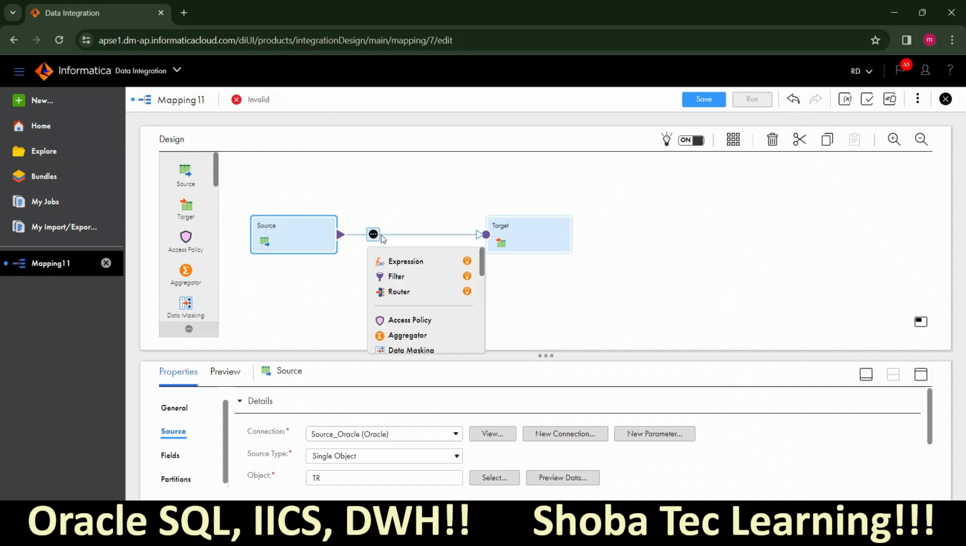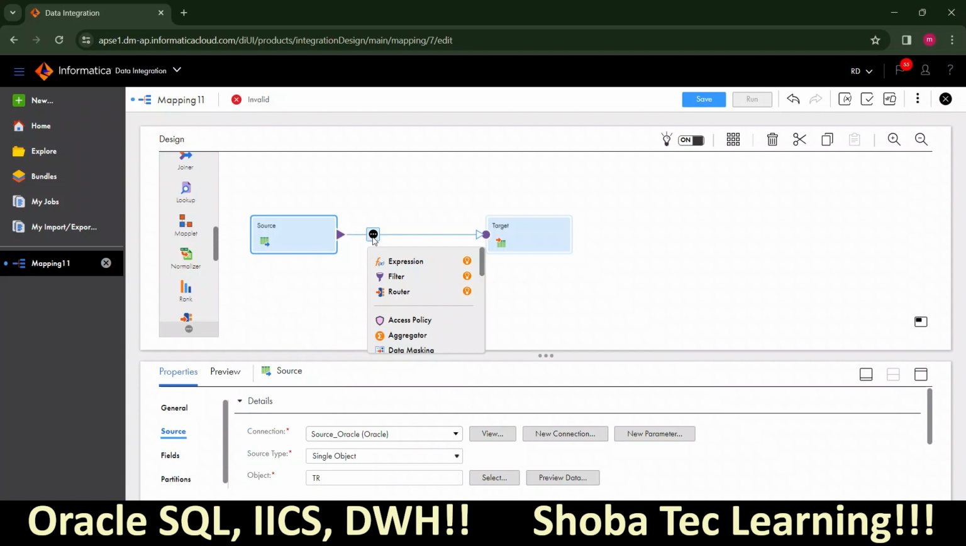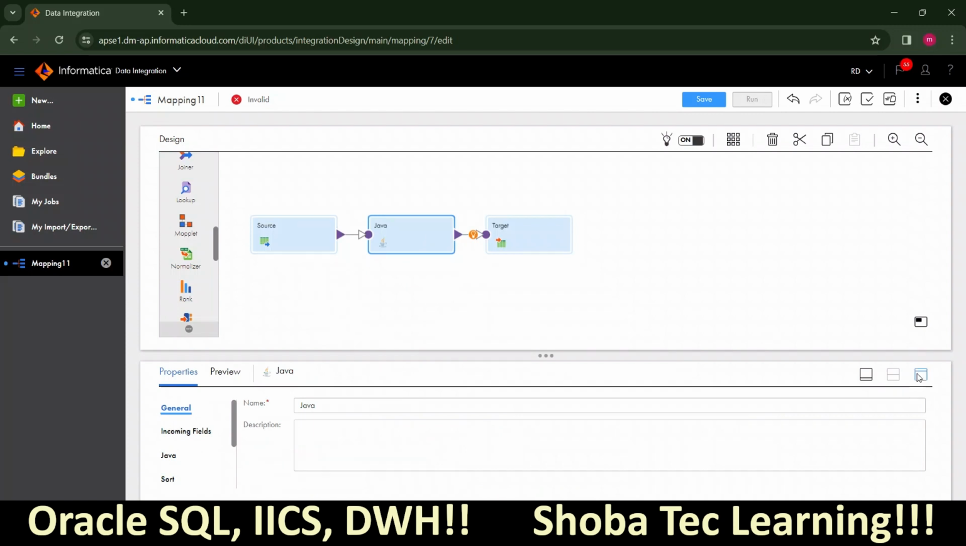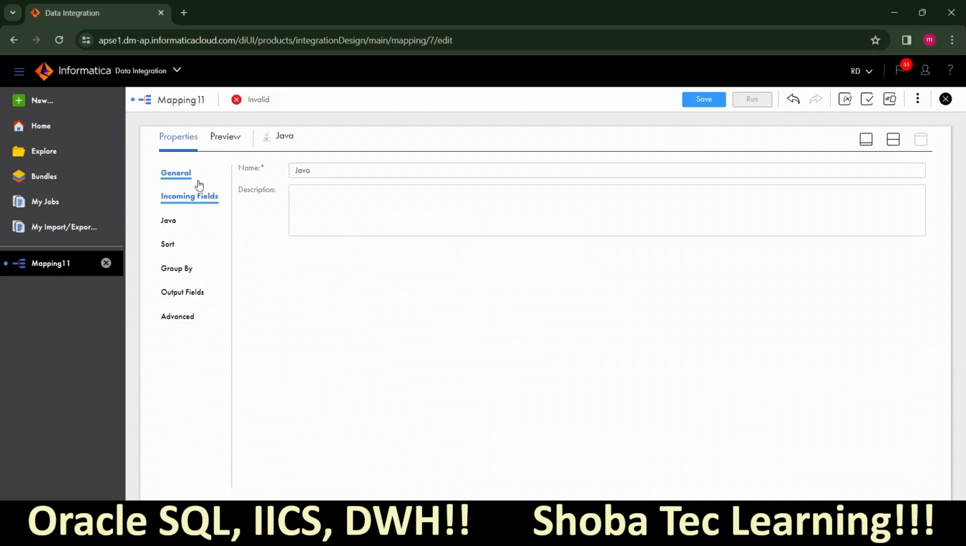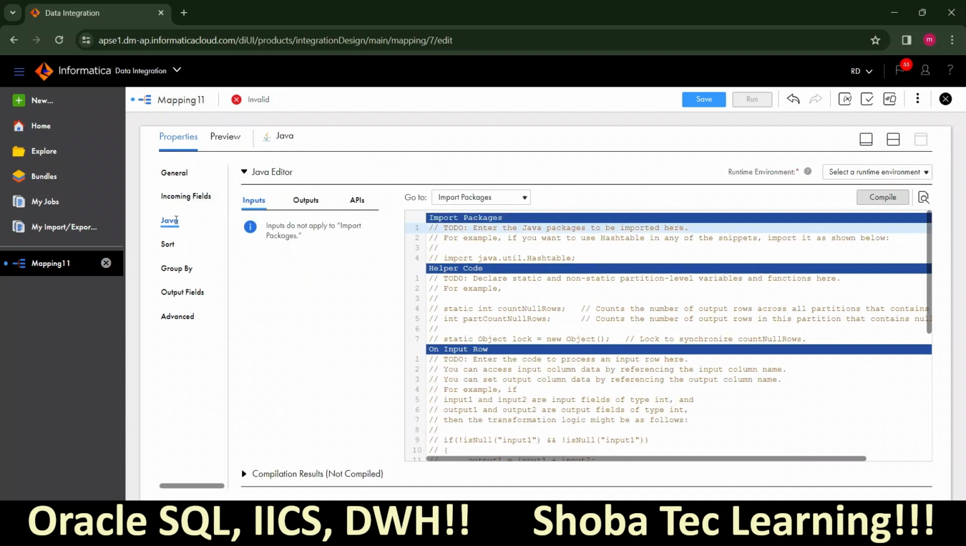Now close this one. With the help of this three-dot icon I am taking the Java transformation, or otherwise we can take it from here also. Now take the transformation. Maximize this window. First is General, that is the transformation name. Second is Incoming Fields, which are the fields coming from downstream. Third is Java Code, the Java properties. Here we write our Java code.